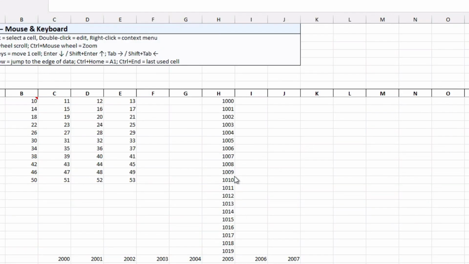Let's see a few keyboard movements. The arrow keys move one cell. If you click Enter, the cell goes down. But if you click Shift and Enter, it goes up. If you want to move right, click the Tab button. But then, Shift plus Tab moves you left. The other thing is, if you click and hold Ctrl and use the arrow, it jumps to the edge of your data.